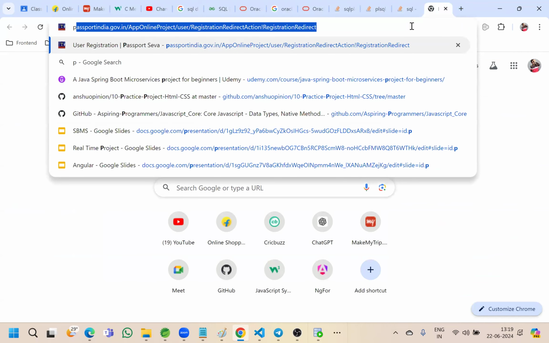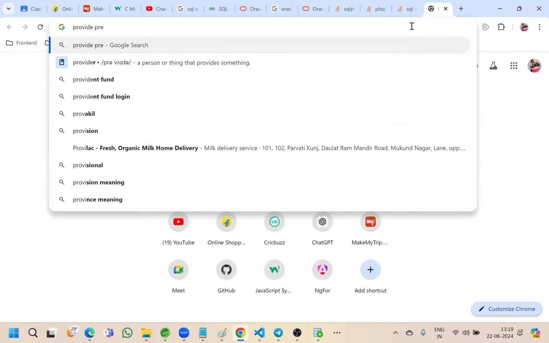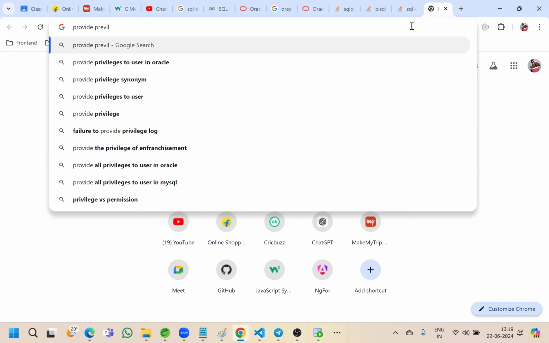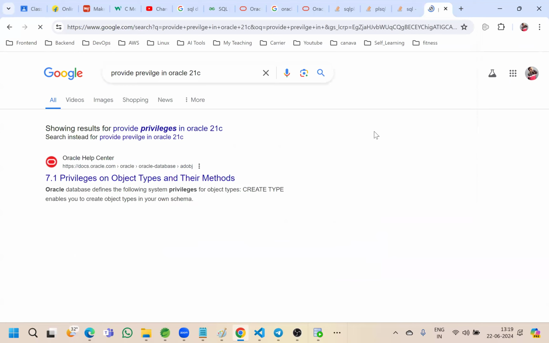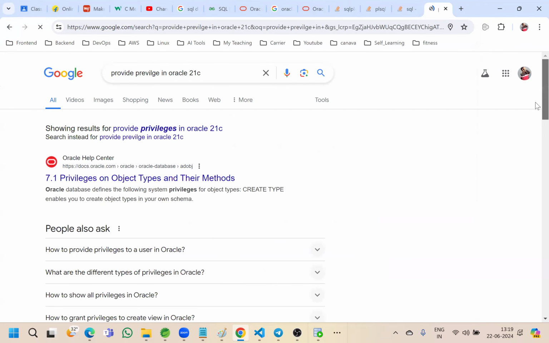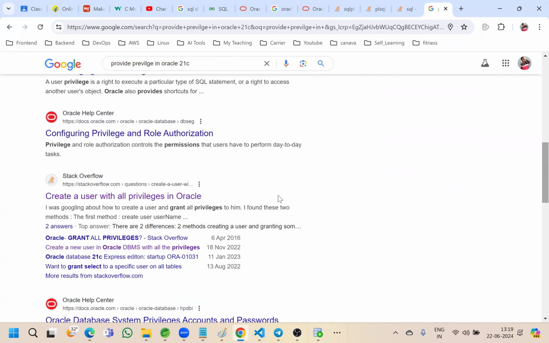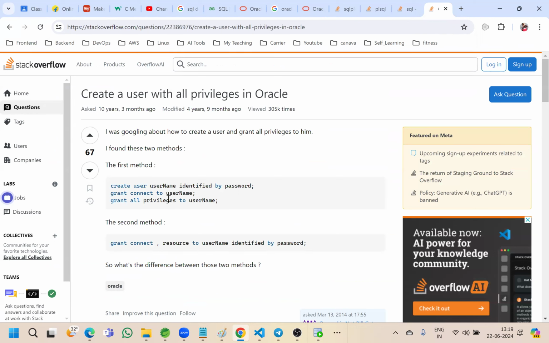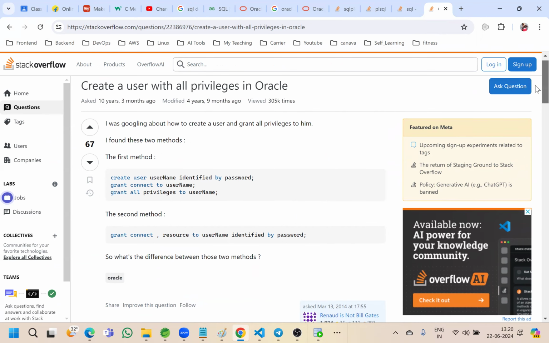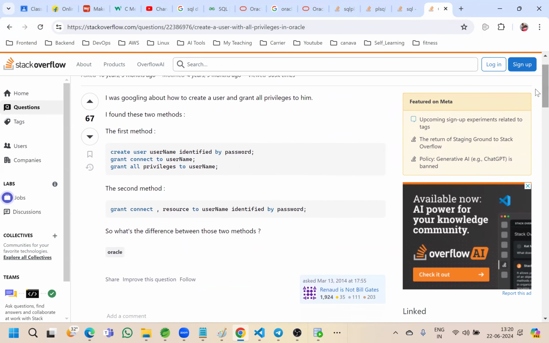So provide privilege. This is how you have to search, how you have to resolve your problem. I haven't written all the things in a single file and just executed. I am searching in front of you so that you can create your skill like that: how to search and how to resolve the problem in real-time work. We have to do this.